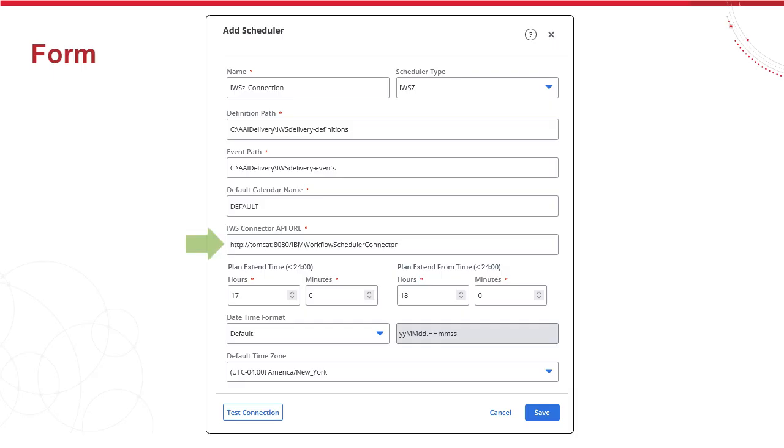You have to specify the connector API URL, since the connector delivers data to AAI over REST. This should be the URL where Tomcat can be reached. In other words, the IP or DNS of the connector host, the Tomcat port, and the name of the web app, which is fixed: IBM Workflow Scheduler Connector.